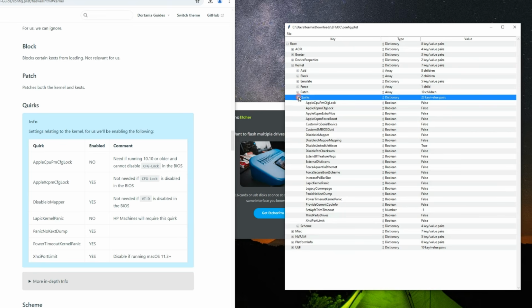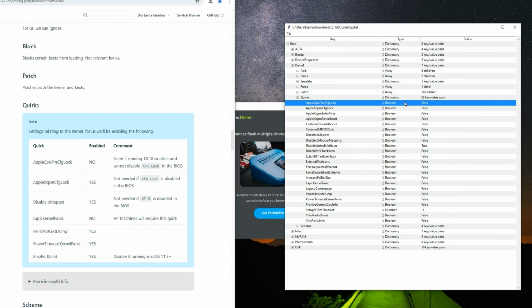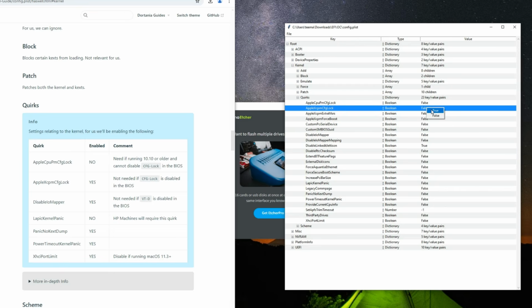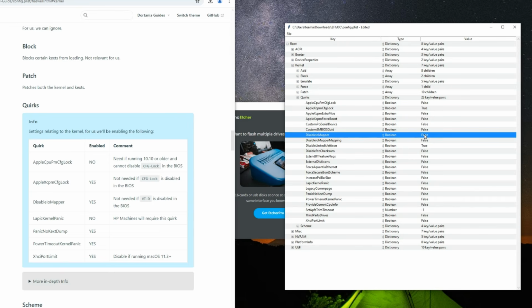Now let's expand quirks under kernel. And the first option, AppleCpuPmCfgLock, we should set to no, but we should enable it if we are running macOS 10.10 or older. Well, we are running macOS 15, so we are going to set it to no. That's AppleCpuPmCfgLock, which is already set to no, so that's fine. Next, we have XCPMCfgLock, which we should set to true. Next, we have DisableIoMapper, which is somewhere down here, right? We should set it to true.